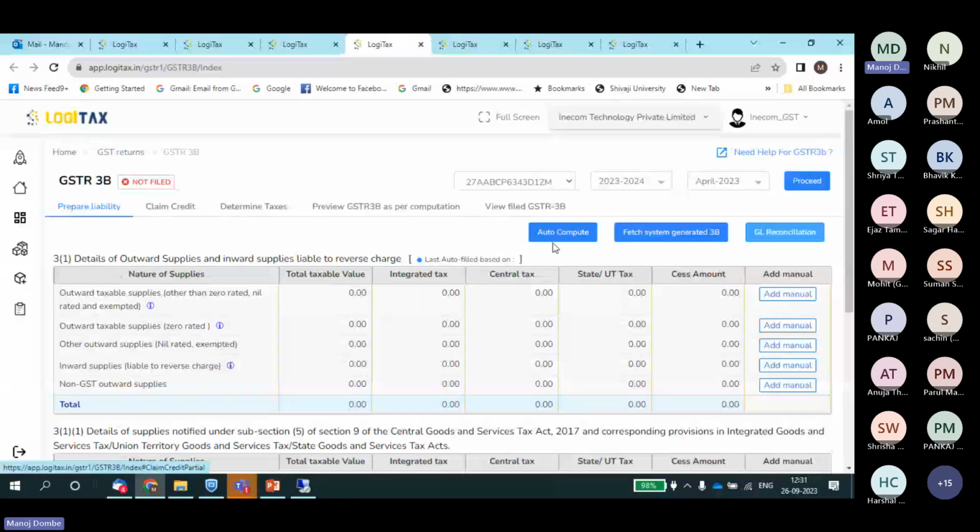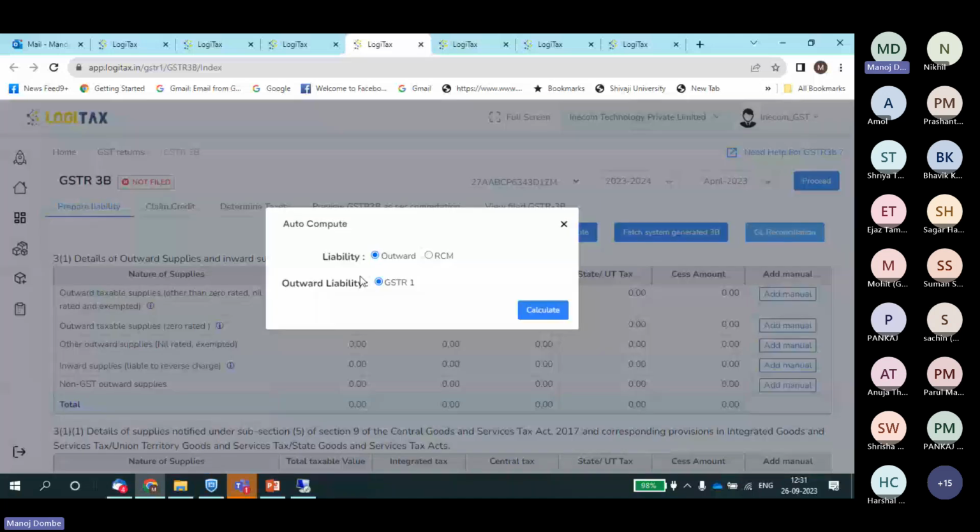In the Logitax portal itself. So this auto compute, if you click, will compute all the values from GSTR1 and 2, and it will show you all the data here. I think it will show the outward liability of GSTR1 to calculate. It's not for April. Let's check for June.